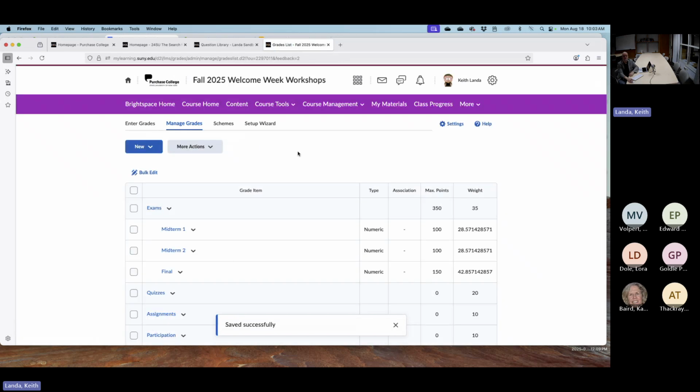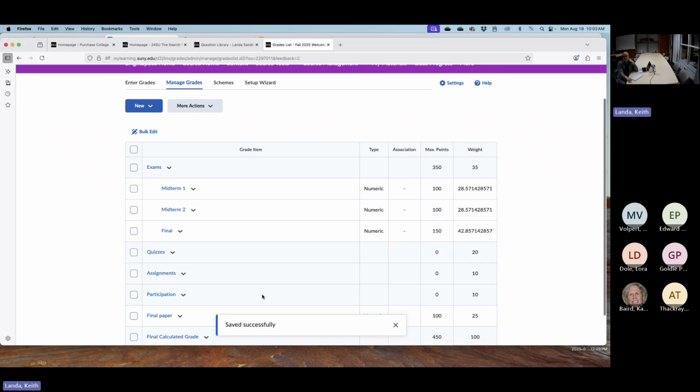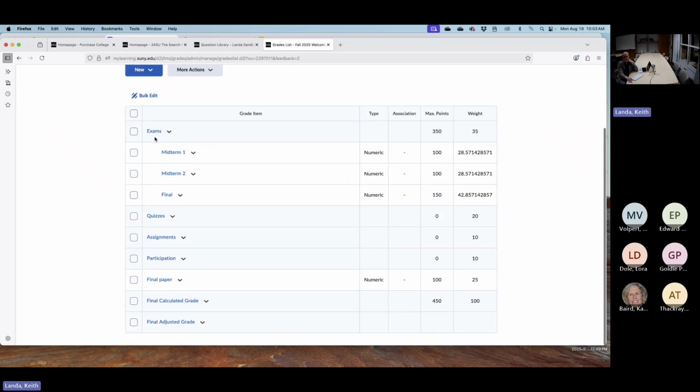So all of the warning messages are gone here. I've got a category for exams. These are all manually graded, manually added to the scores, manually added to the grade book. Quizzes, I might do quizzes in class. I might do quizzes in Brightspace. Assignments, same thing. I might do assignments in class. I might do assignments in Brightspace.